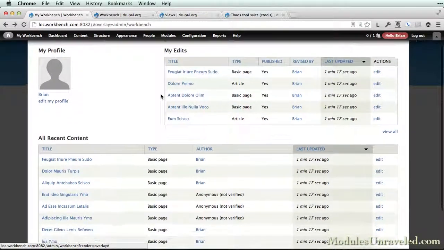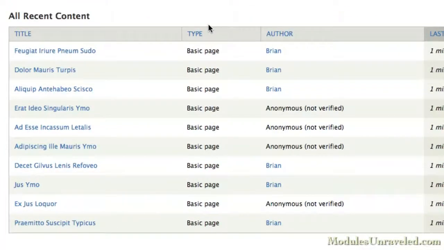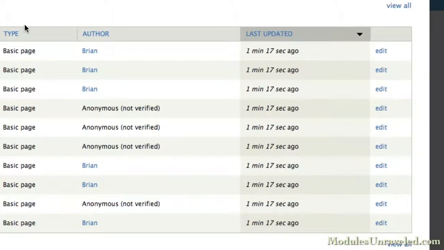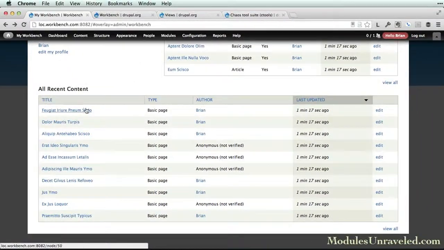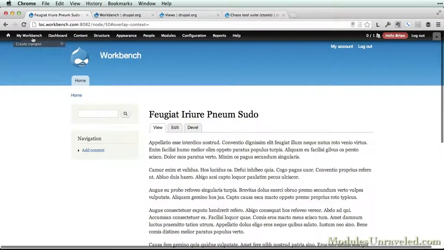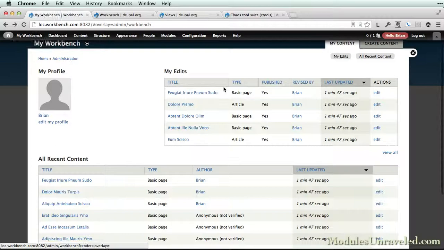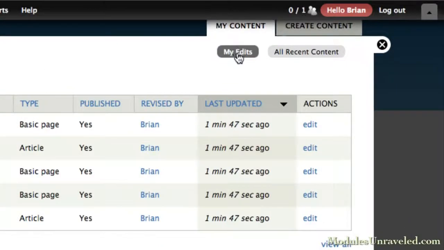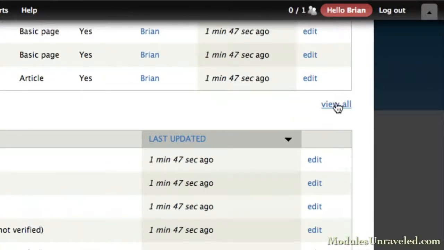And the final section is the All Recent Content section. This is going to show all recent content on the site, and if you have permission, it will give you an edit link to the right. Clicking on the node title will actually take you to that piece of content. And that's the same with the My Edits. It also has an edit link and a link to the content. Now the My Edits and All Recent tabs at the top are the same thing as clicking View All next to My Edits or All Recent Content.